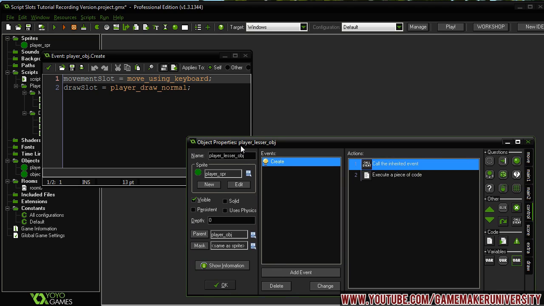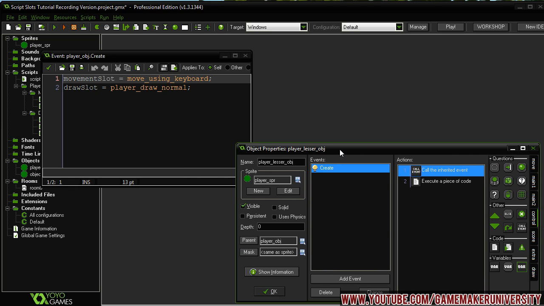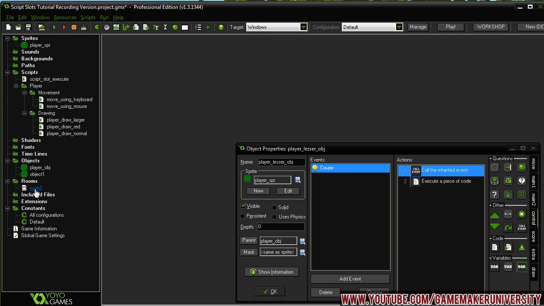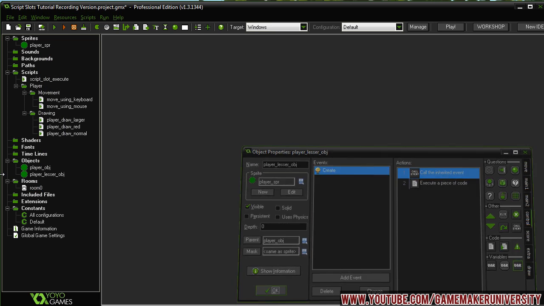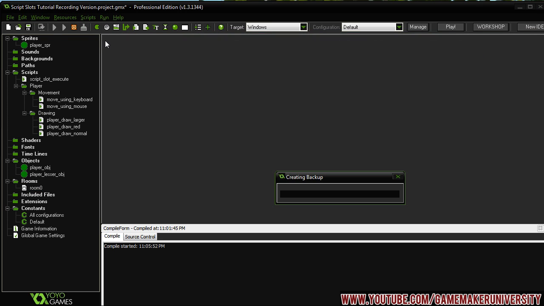If you have a tree with like several parent-child relationships in a long chain, then you pretty much want to do this because stuff can get seriously complicated, trust me. But anyway, let's save that object and then go and add it to this room here, just beside that.